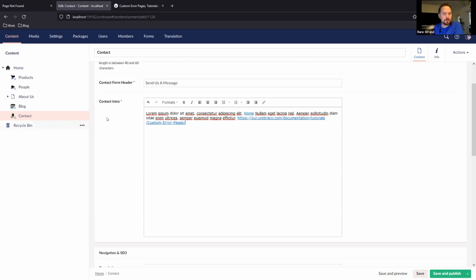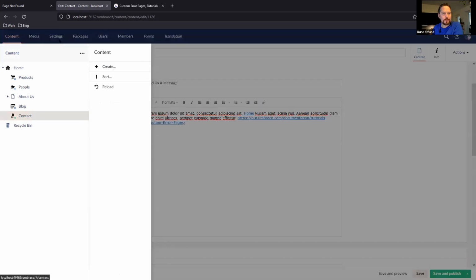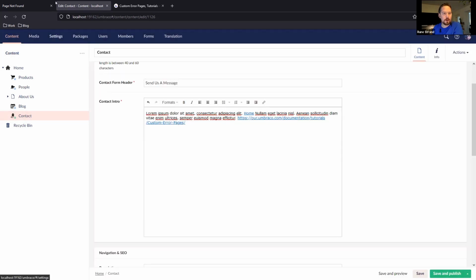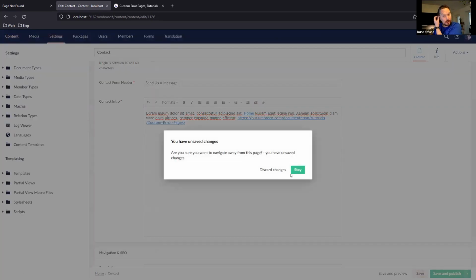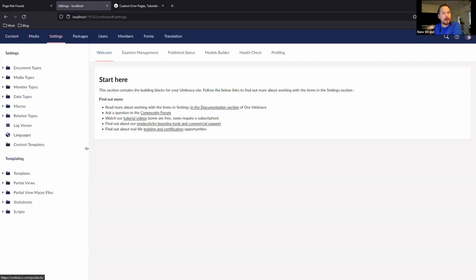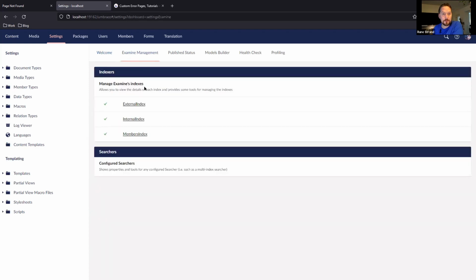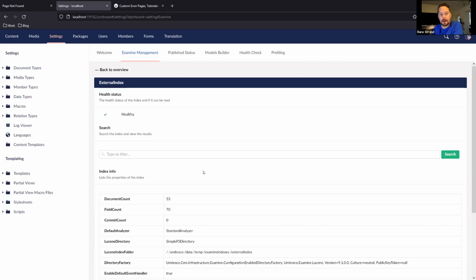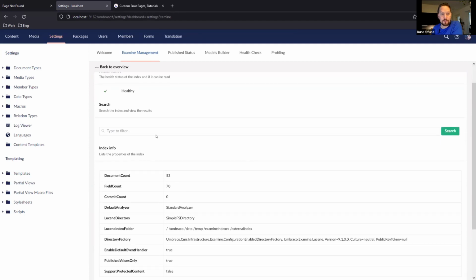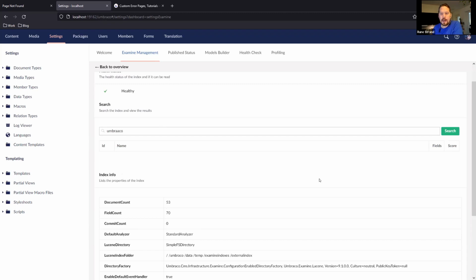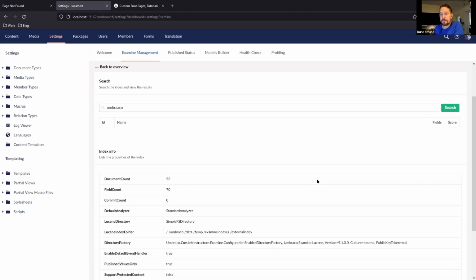Last thing I wanted to mention is we're going to mention Søren again, Søren Kottel. He's been very active on this release. He's made some updates for the examine management dashboard in the back office. So if we want to go in and have a look at what's actually in our examine index, we've got this debugging view in here. We can go in and we can search for Umbraco, for example, and it's updated.